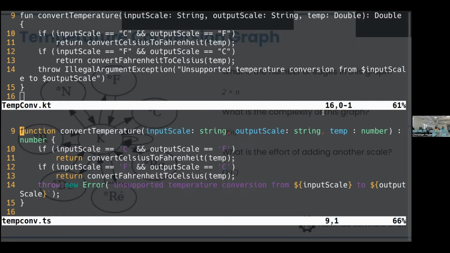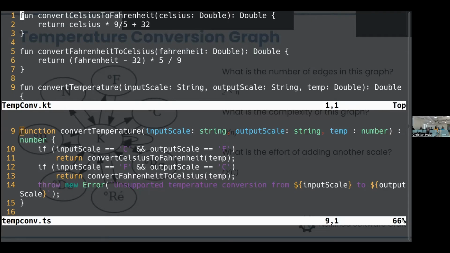The open closed principle, the OCP. Whenever we add another temperature scale, we also have to modify existing code. And whatever you already suggested, like using a mapping algorithm or mapping structure to do that, would get rid of that problem. So the OCP is violated. Cool. Now let's do that.